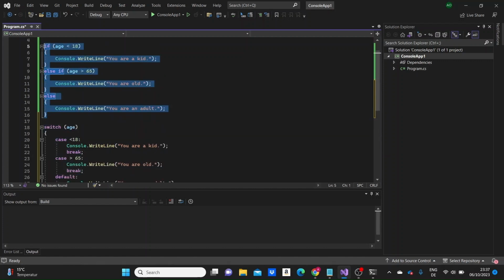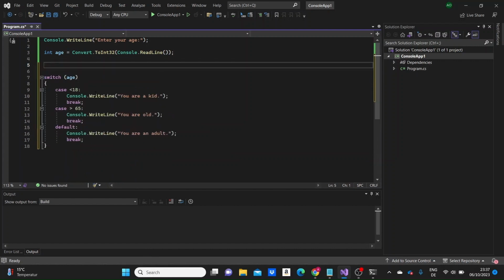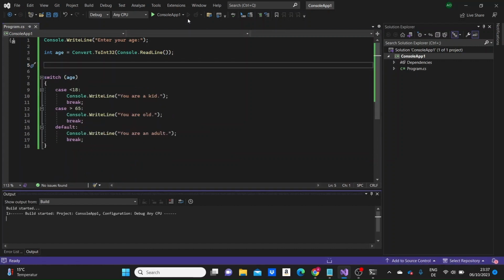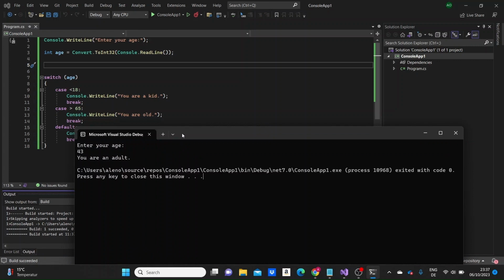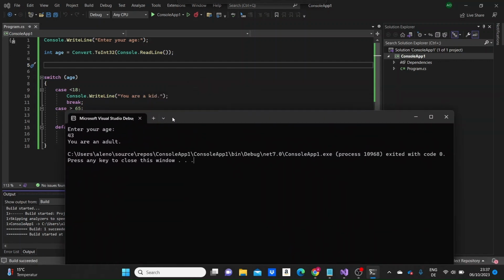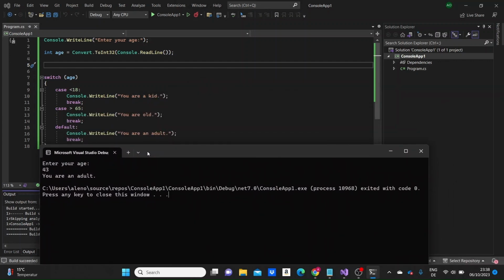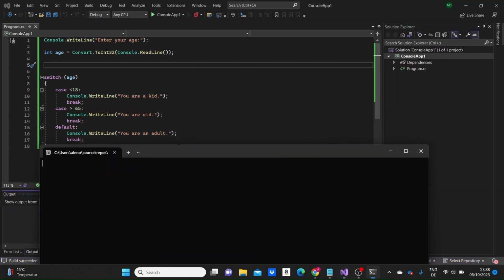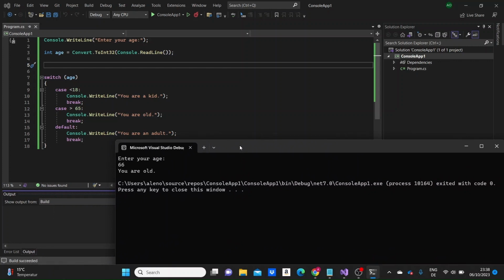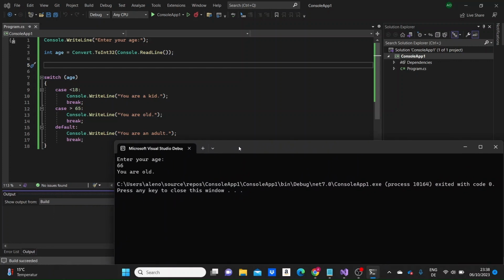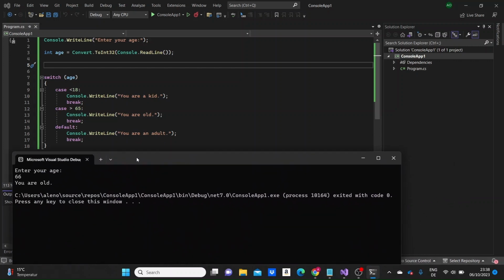So let me just delete it firstly and try to run the project to see how it works. If I enter the age of 43, it tells me I'm an adult, as it should, according to what we wrote. If I run the project again and write 66, it tells me that I am old. So these were the conditional statements in C#. We're going to use them a lot while coding, so we'll see this again.